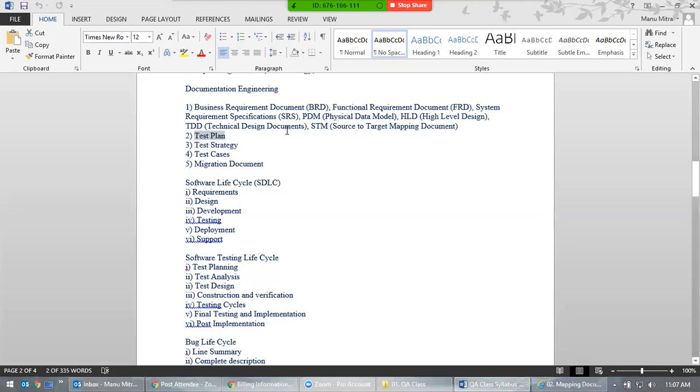So test plan is a high-level document which contains a lot of information such as features to be tested, features not to be tested, what the approach is, suspension criteria and assumption requirements, test deliverables, testing tasks, responsibilities, etc. That's what it contains. It's a high-level document prepared by the QA lead, and it contains information about this test plan document.